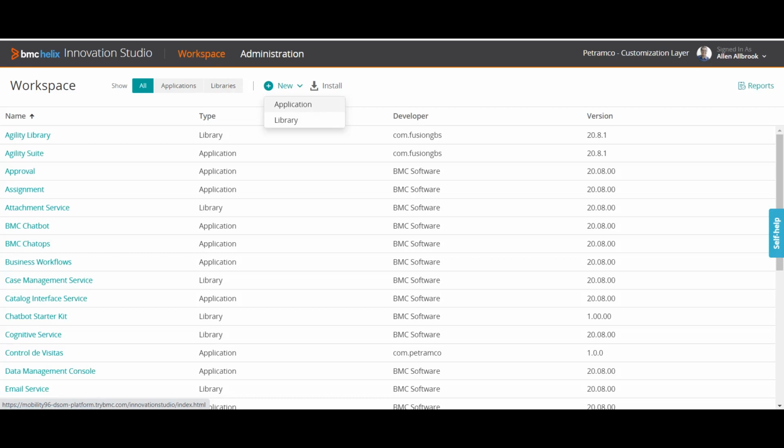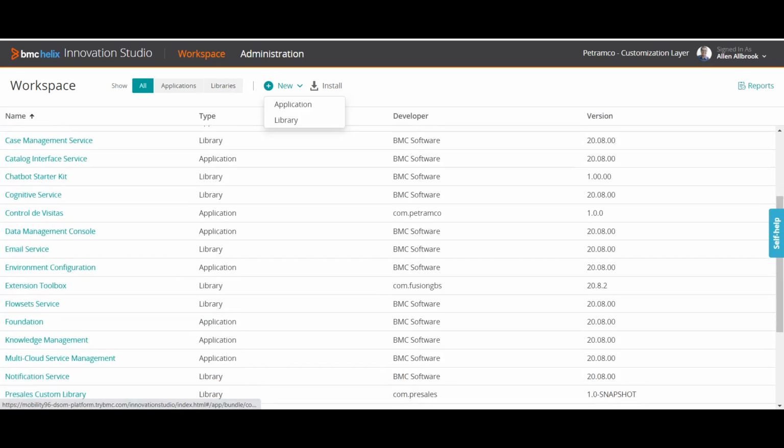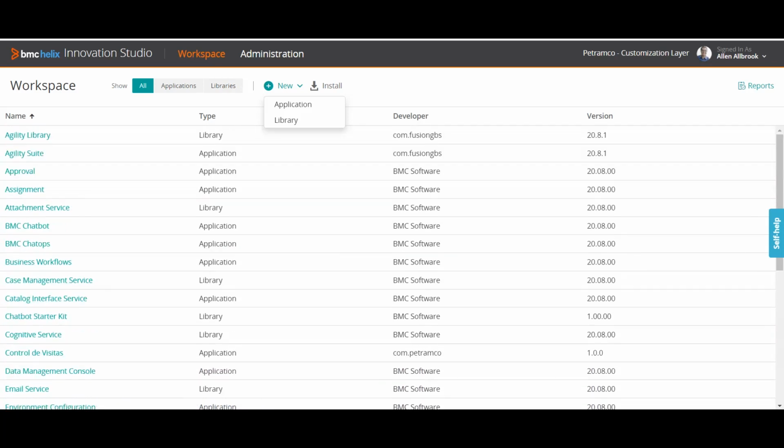So what BMC has defined is this case management application. So let me see, where is the case management?